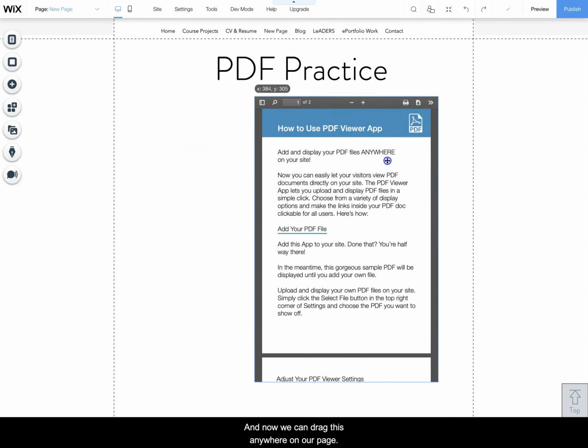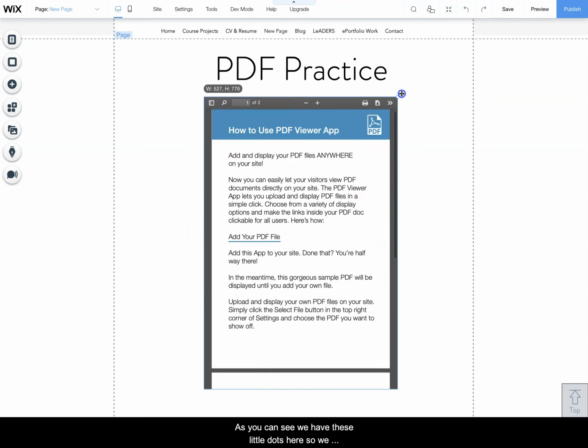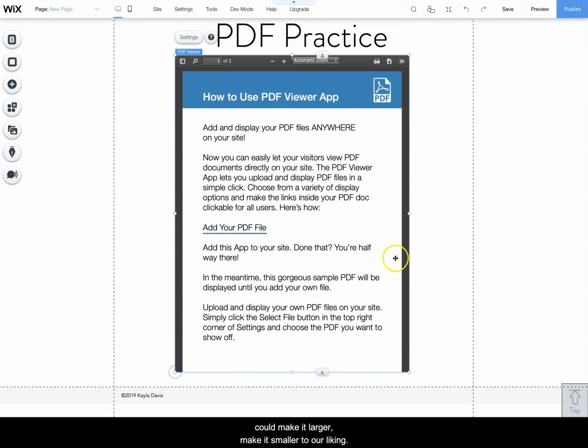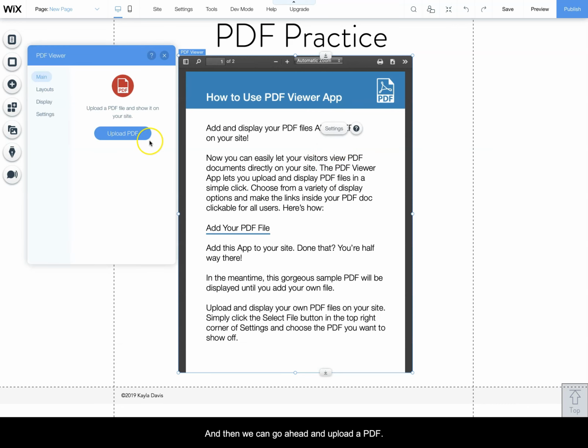And now we can drag this anywhere on our page. As you can see, we have these little dots here, so we could make it larger, make it smaller to our liking, make it however you see fit. So now that we have the PDF Viewer app on our ePortfolio, we can double click anywhere within this application, and then we can go ahead and upload a PDF. So we click on Upload PDF.